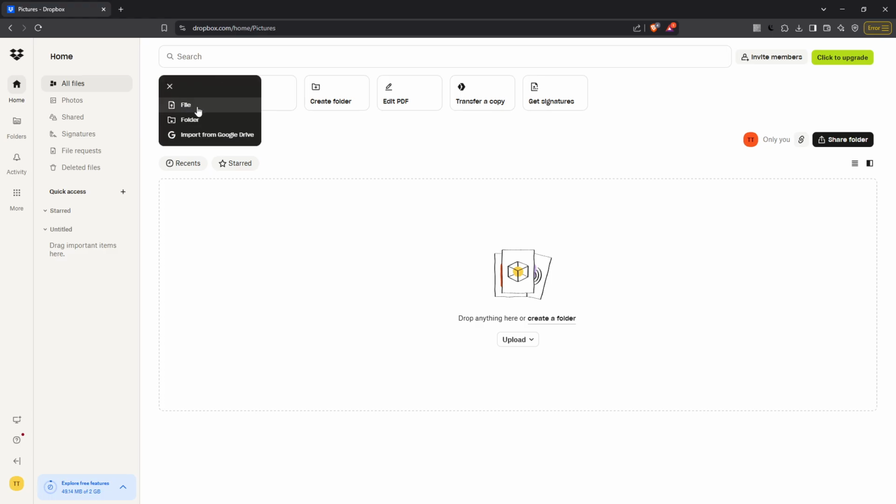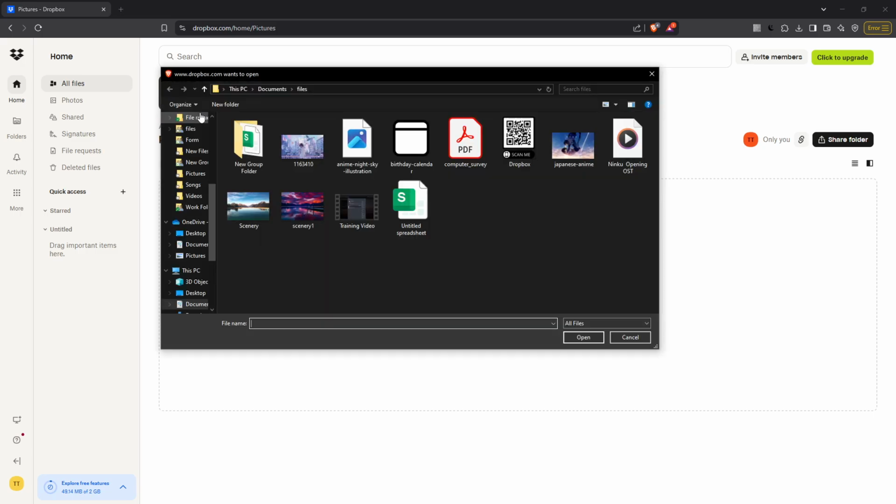Now, among the choices available, you should see an option labeled File. Clicking on File will open your computer's File Explorer. This is where you'll select the specific pictures you wish to upload to your Dropbox.